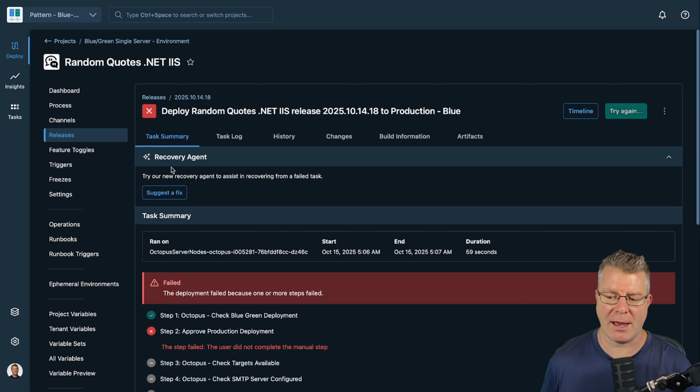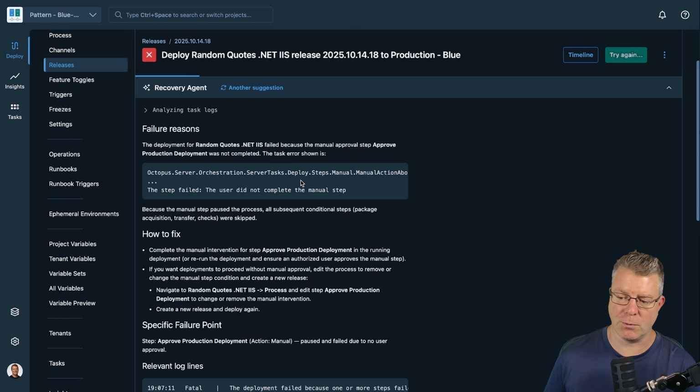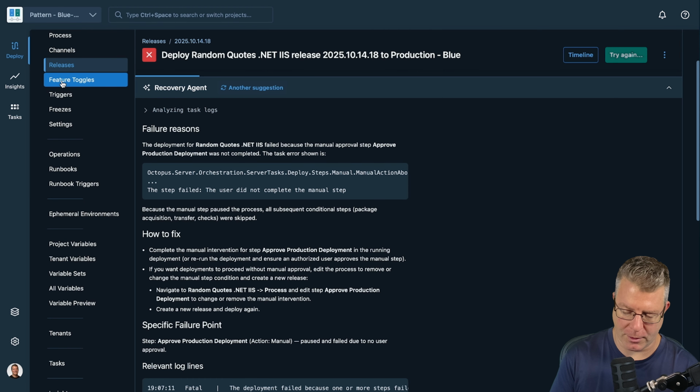Now you'll notice in here, I have this section, which only shows when there's a deployment failure, called the recovery agent. So what I can do now is use the new recovery agent to assist in recovering from a failed task. When I execute this, it will give me a list of reasons as to why this failed. Here I can see I've got a manual approval step, which was not completed. So in this instance, a user didn't come along and approve the deployment. But as you can see, this is one of the ways in which you can gain insight into why a deployment could fail.